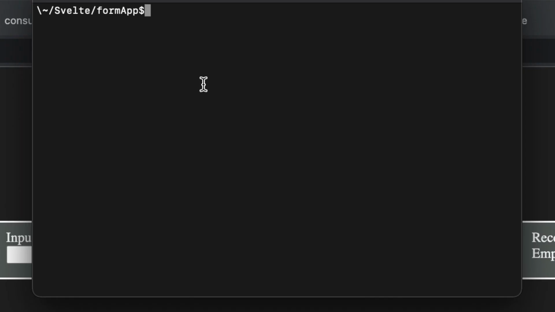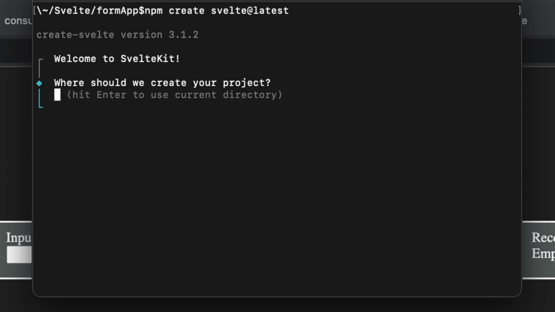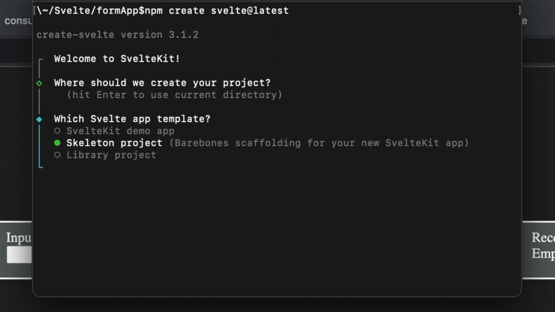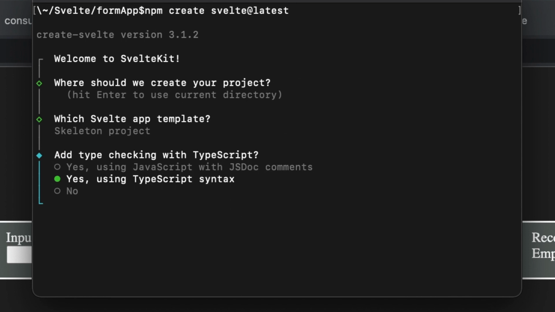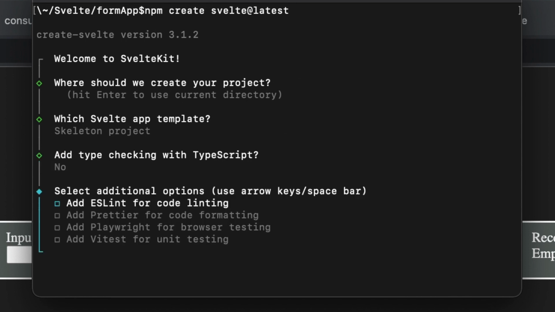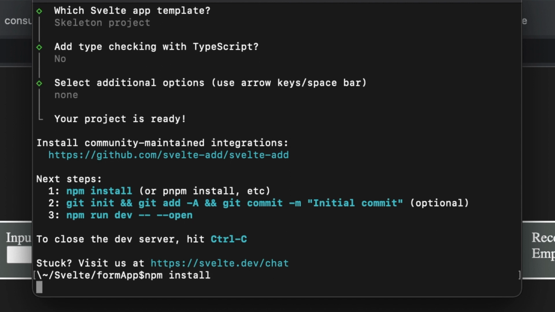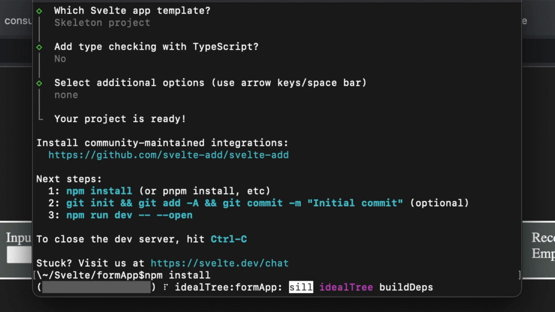So I have this directory here where I'm going to store it. We want to do npm create svelte at latest. And we're going to choose a skeleton project. And I'm going to keep this very bare bones. Now we just need to install all of our packages.